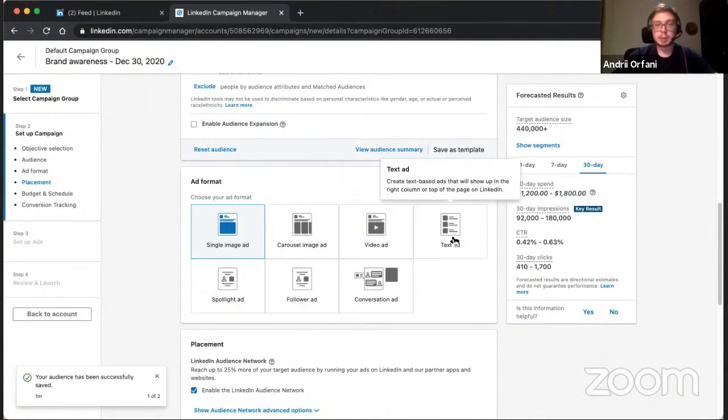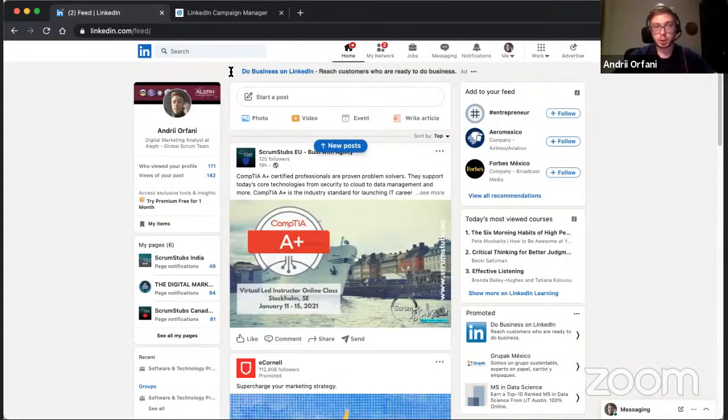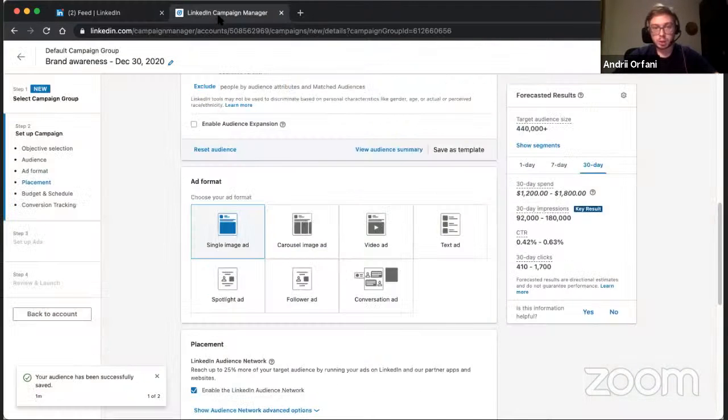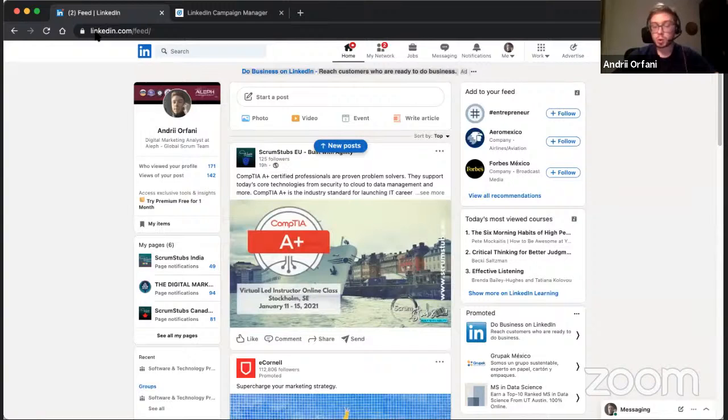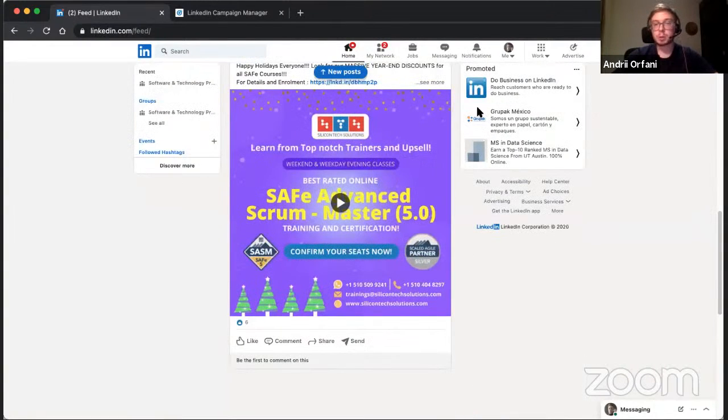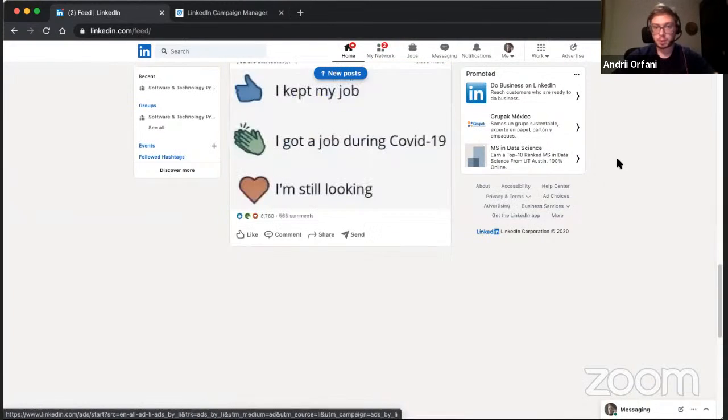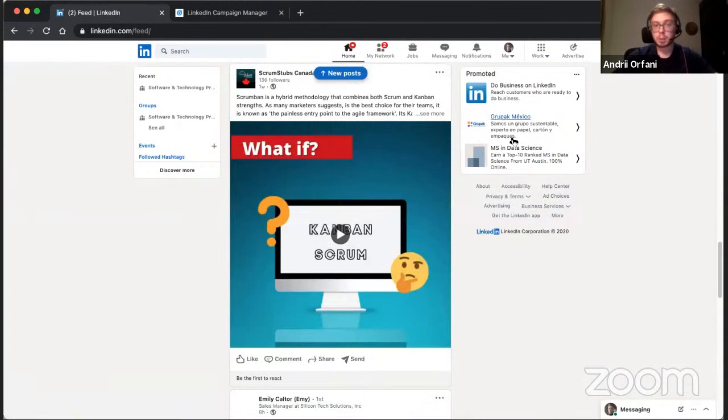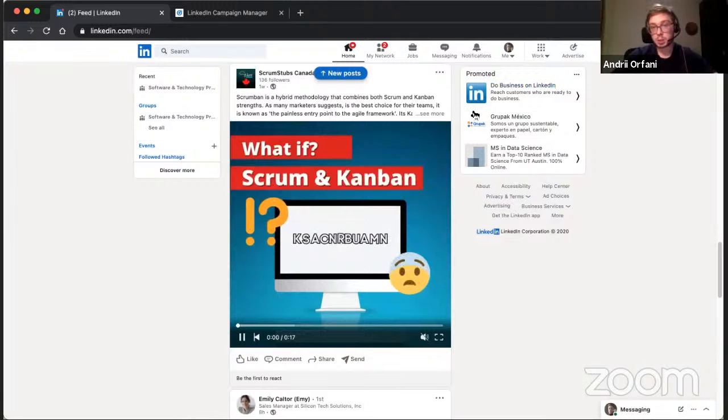Next thing would be a text ad. A text ad is an ad that will be showing, for example, in our case in here, this is a text ad. And yeah, that's basically what it is. Spotlight ad. A spotlight ad is something that goes with you. So it's always in a spotlight. In our case, it will be this, because as you see, we're moving through the feed, but it still shows in here. It means that this is the spotlight ad.